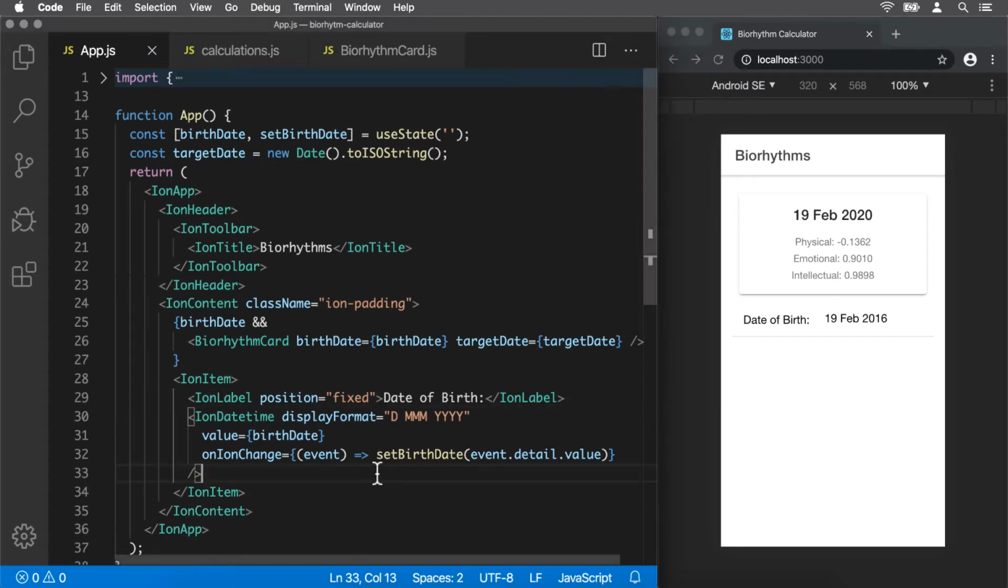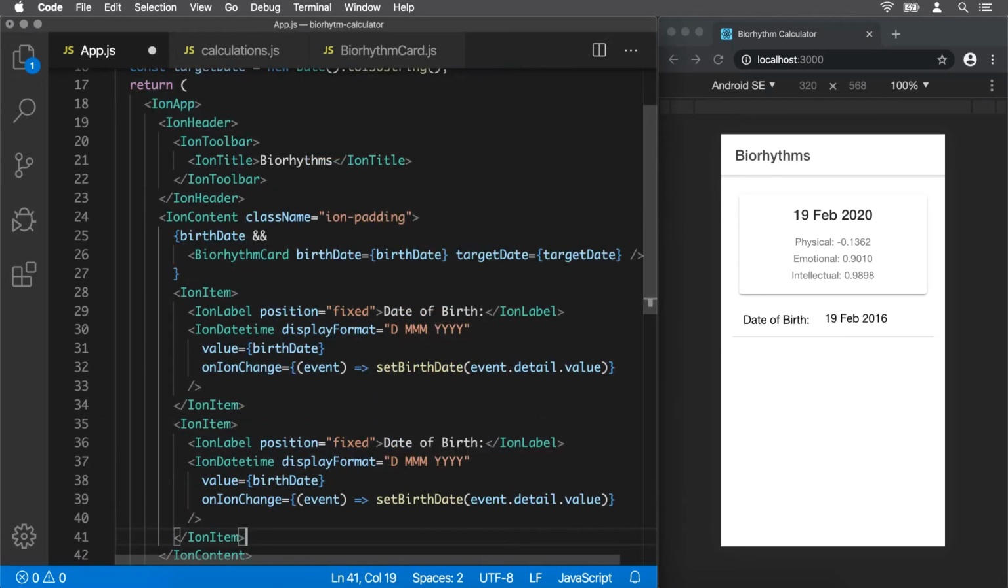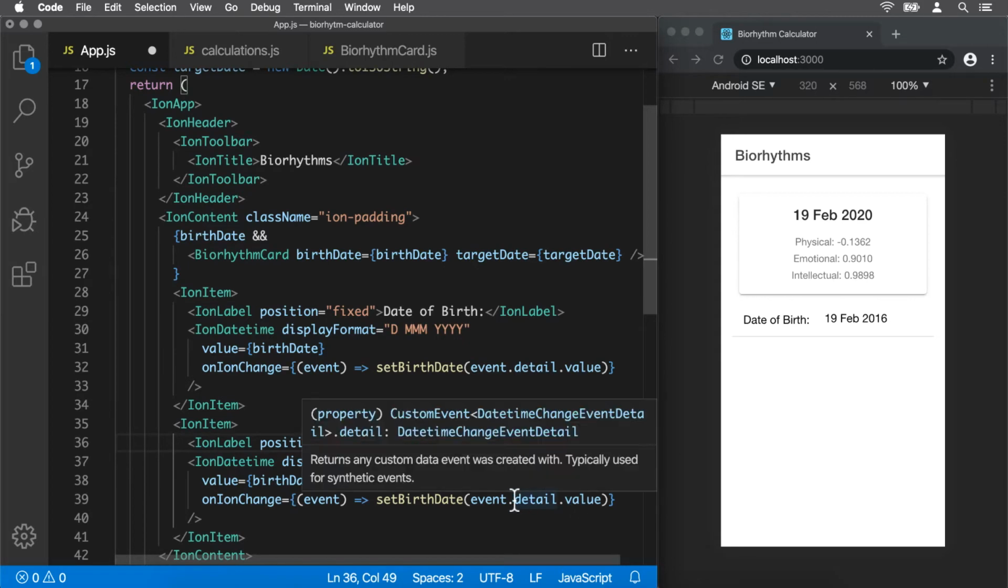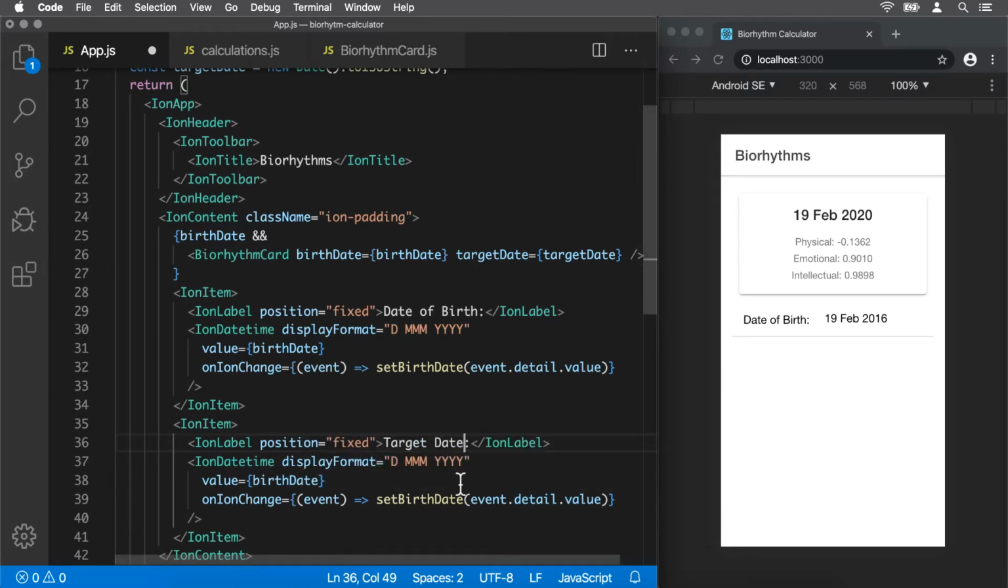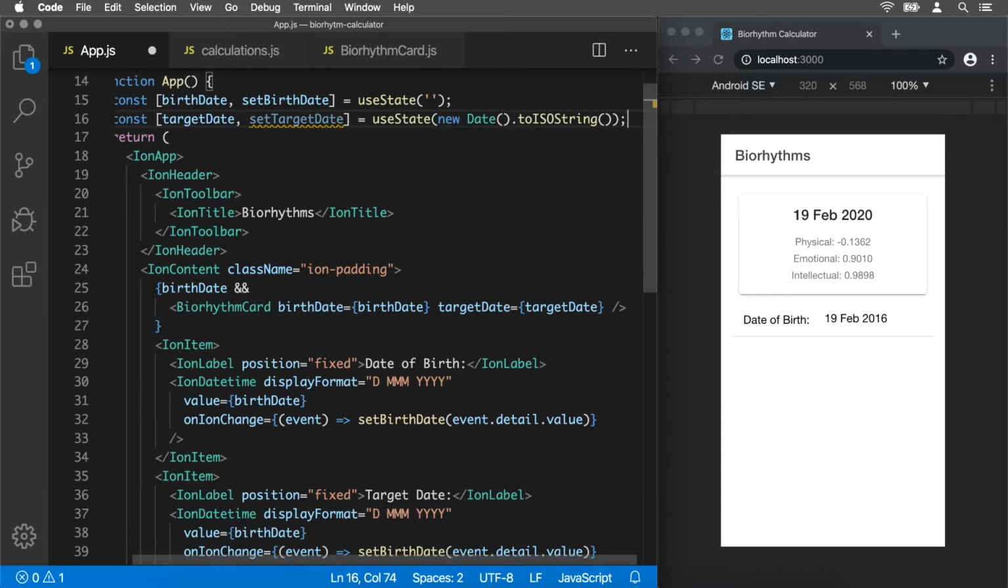Now let's go and add another field. We can start by just copying and pasting the existing ion item block. Then we want to change the label to say target date. Next, we'll need to modify this event handler. We actually need to change this target date to be a state variable, like birth date. So we'll call the useState hook. Now, as the initial value, we may still want to use the current date, because it's a good default.